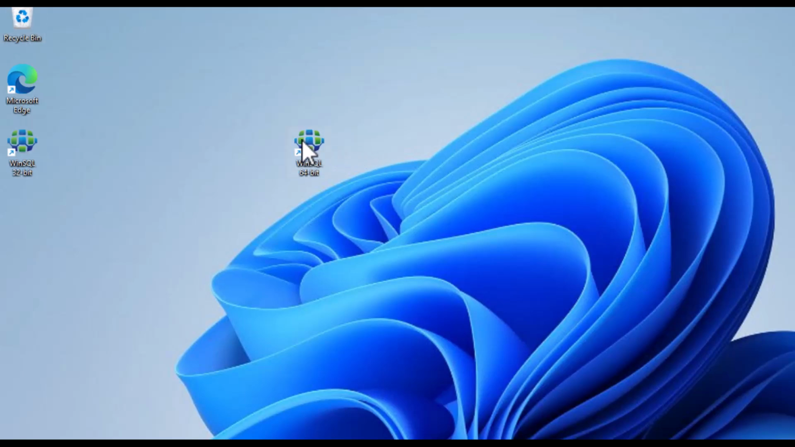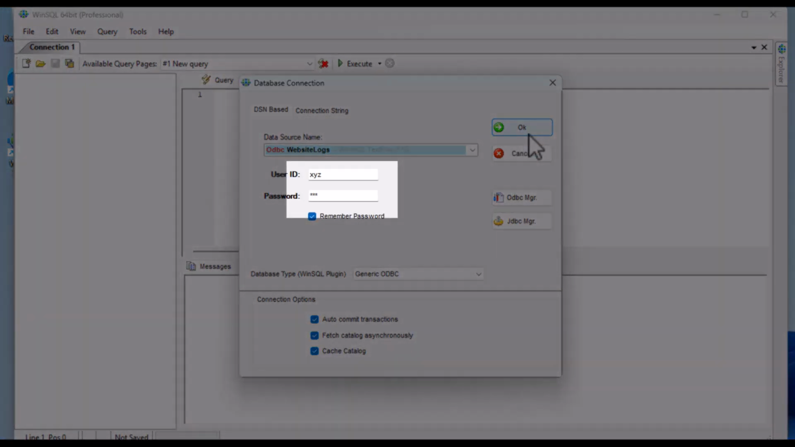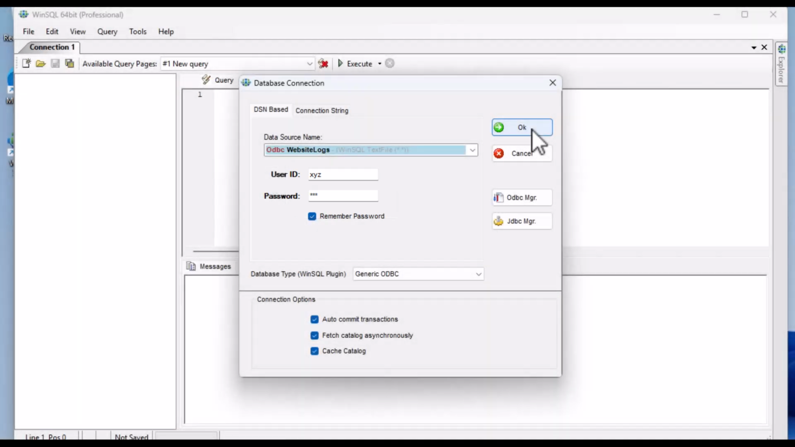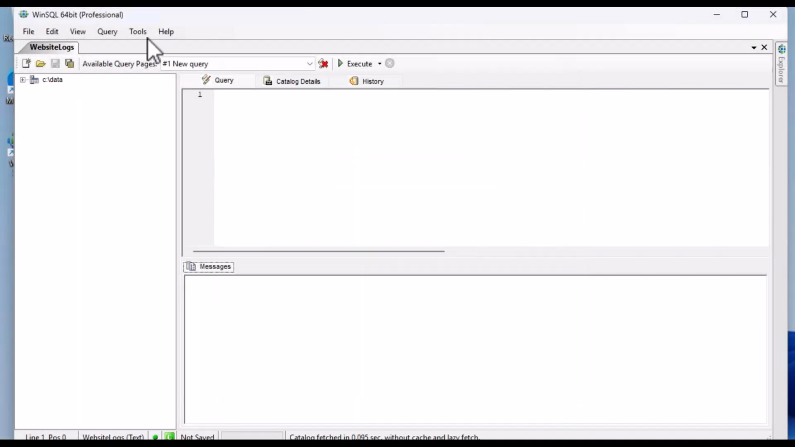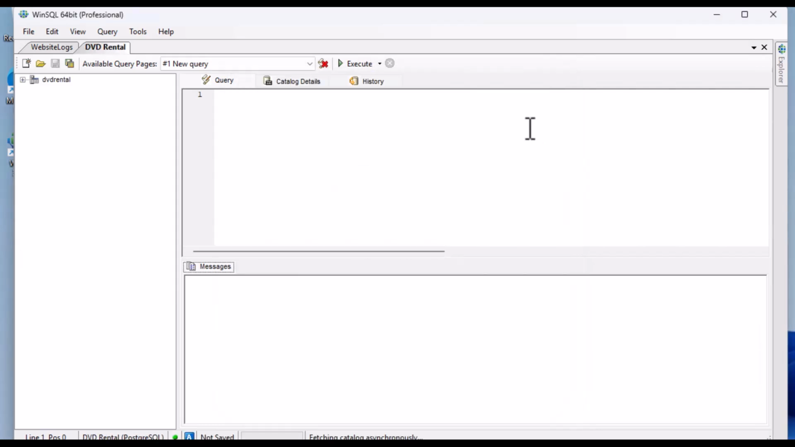Let's connect to a plain text file. I am using ODBC for this connection. Since reading a text file does not need credentials, I can either leave these fields blank or put any arbitrary values. Now, I am going to open another connection to a relational database. I will use PostgreSQL for this example and use a JDBC driver.